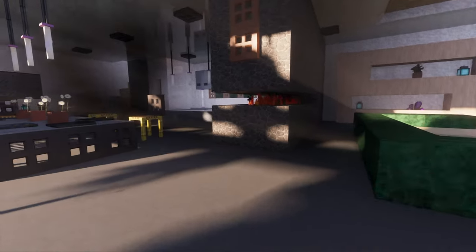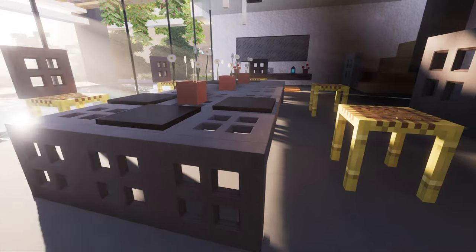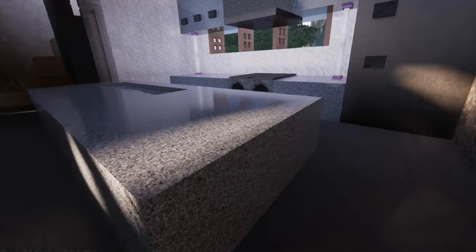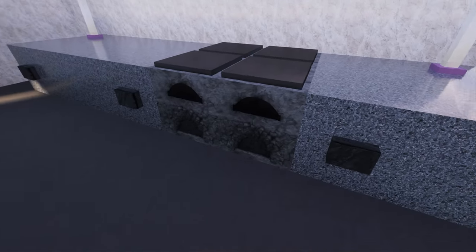I'm going to be using 512 as the 1000 does impact my PC quite a bit, but it does look absolutely amazing when we zoom into blocks. I've previously done a couple of videos on my channel regarding this combination, so make sure you guys check them out as well.